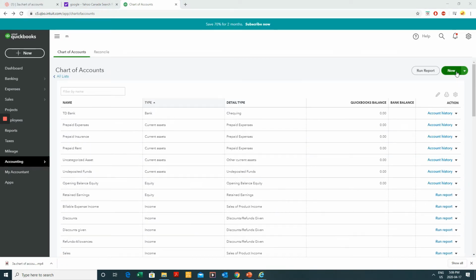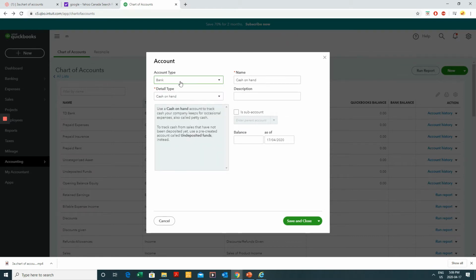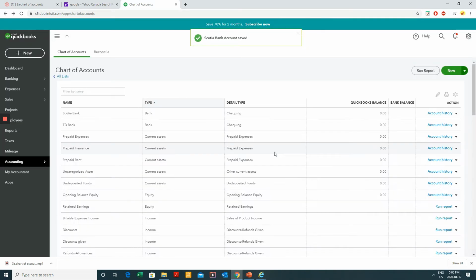Now let's say we want to create an account. That's quite simple. We go to the top right here. We click new. We click which account type we want. In this case, let's pretend we want to create a new bank checking account. We'll give the account a name. So I'm going to call it Scotia Bank. If I want to give it a description, I can. So I'll say this is my secondary account. Save and close. So now I see I have my TD Bank and I have my Scotia Bank that I created.